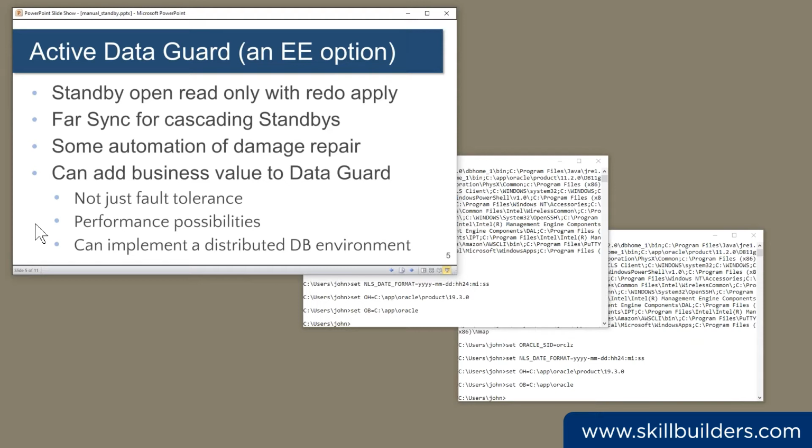It's the same thing with manual standby. With the manual standby, you'll have to license, obviously, the machine where the primary database is running with Standard Edition SE2, and the remote machine where your manual standby is would also have to be licensed.